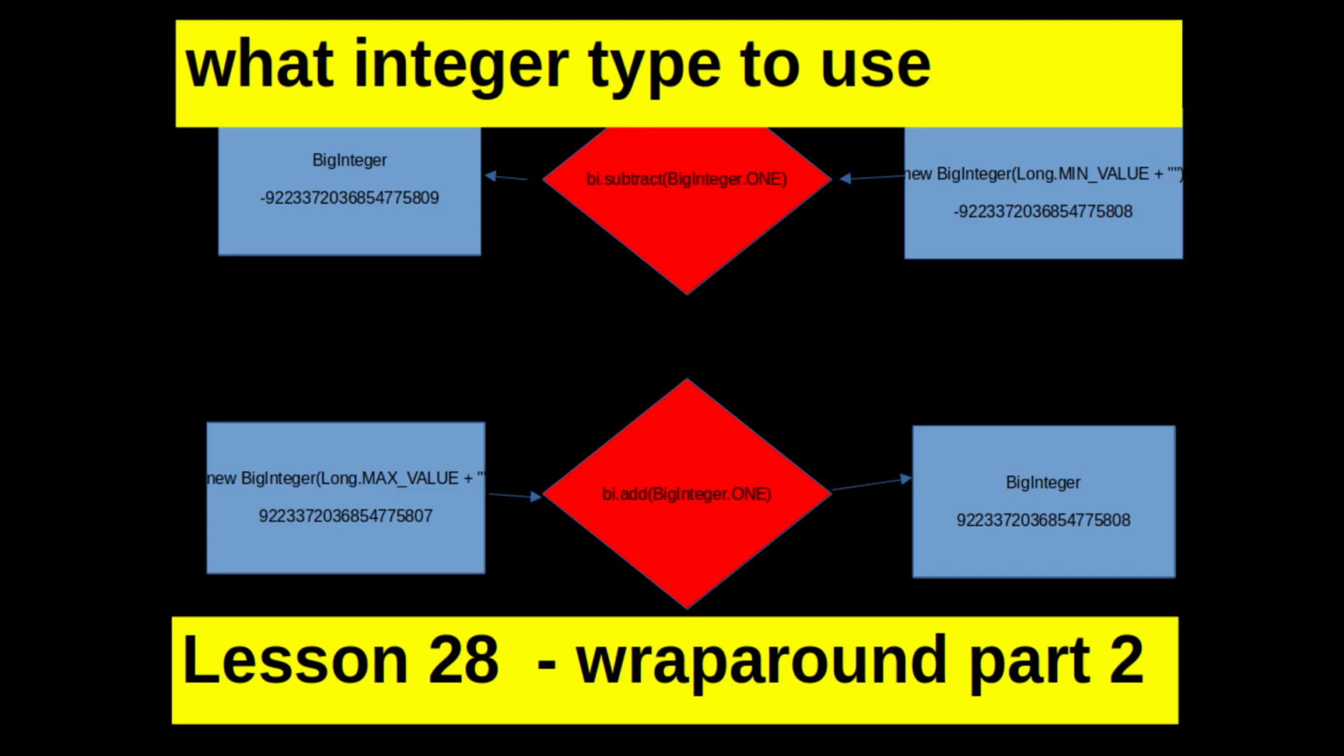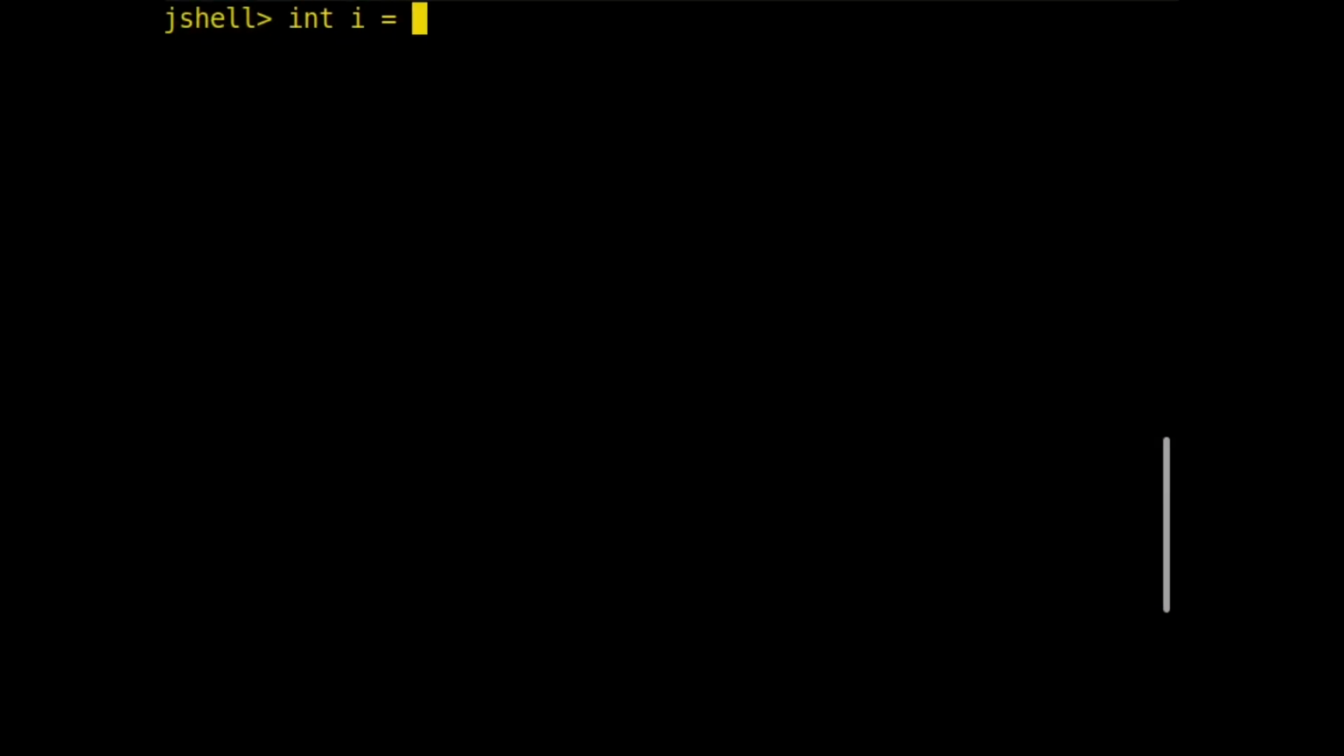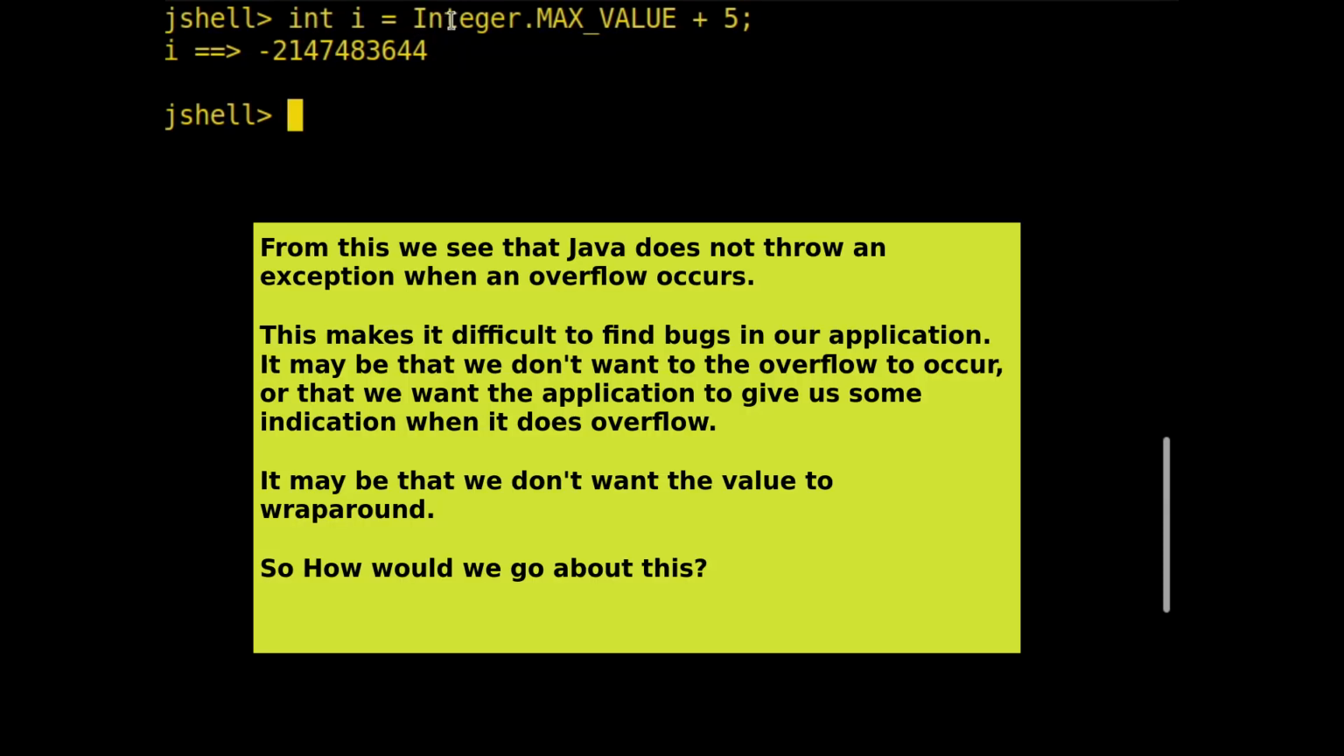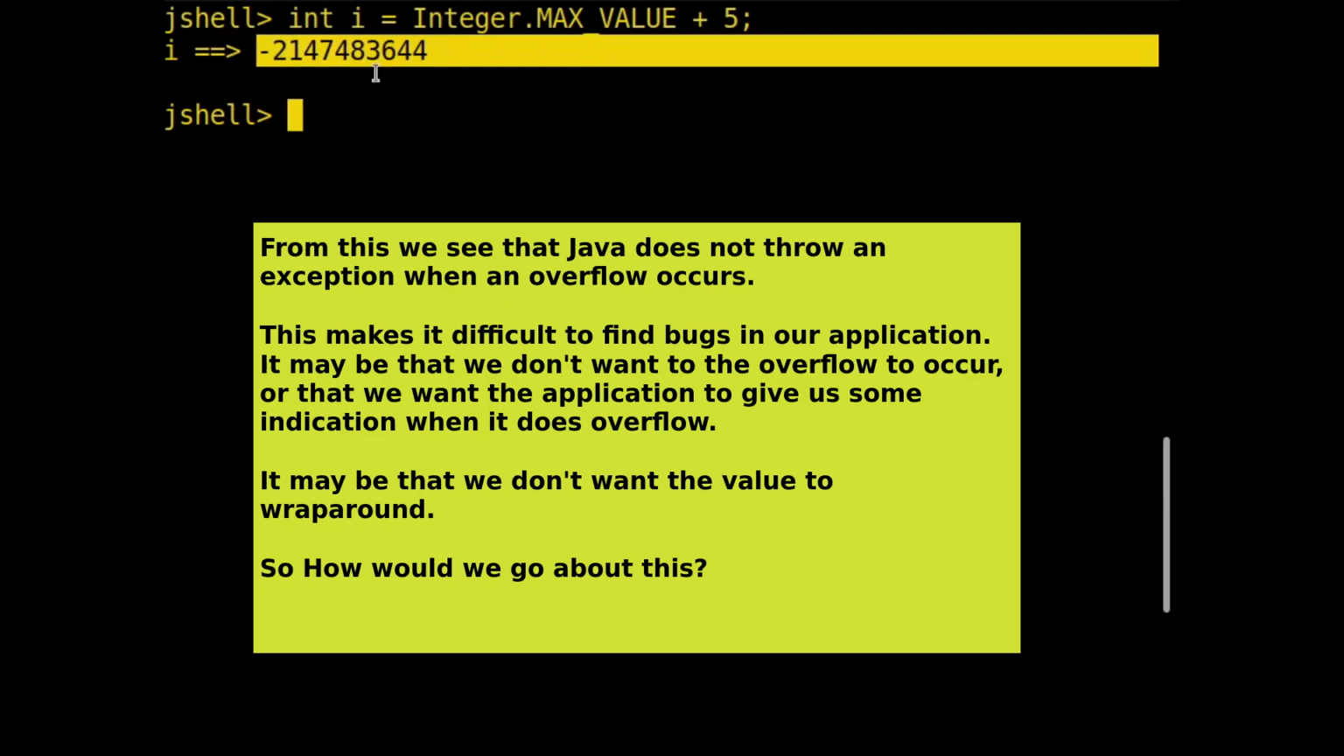Welcome to lesson 28 part 2, where we look at strategies in dealing with integer overflows and underflows. As you can see here, I've assigned the variable i of type int to its max value, and then I've added 5 to it. This should be a positive number, but you see it's overflowed, in other words wrapped around to a negative number. So an overflow has occurred.